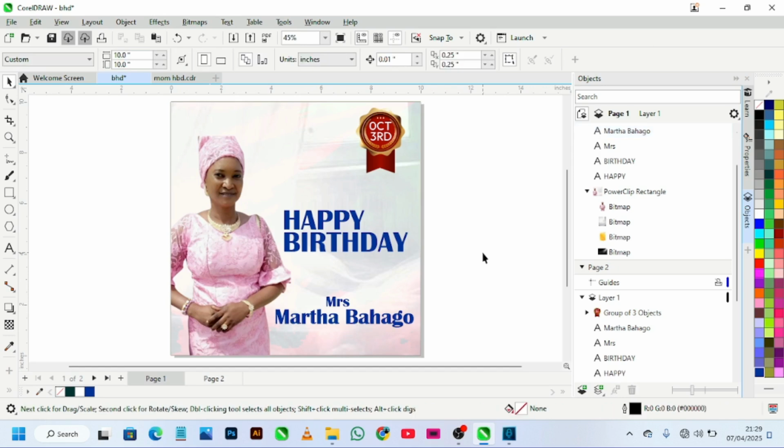So here you have your birthday flyer. I'm deciding not to save it because I already have one here.